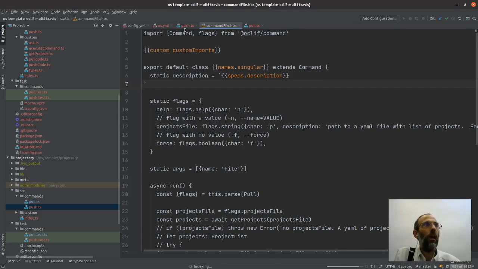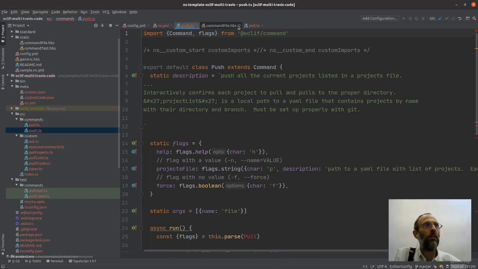So let's look at push. Push all the current. You see, it's correct. And I know that changed because before it would have been pull, because pull is one we use. So you see, this says pull and it says that, and this says push and it says that. So that is the idea. Now this is a problem.